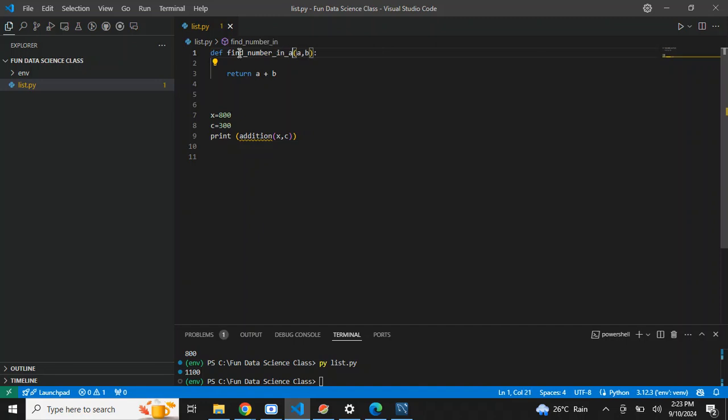So this is find number in array. Most times I like to define my function like this. When somebody says find number in array, the function is telling you to find a number in a particular array, right? So my first argument can be an array. Let's call it a. You can call it any name, but most times it's good to call it a name that reflects what the variable does. So I have array here.